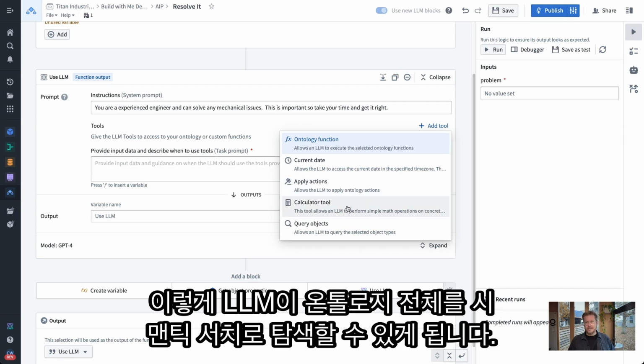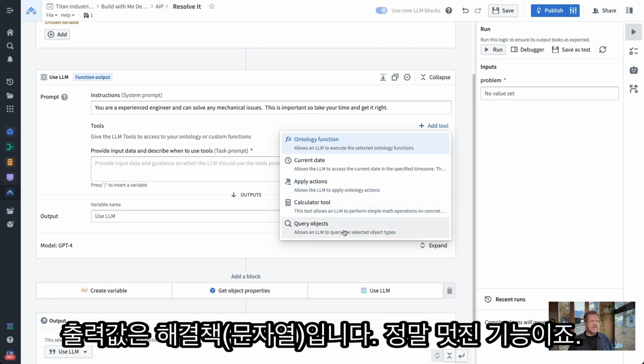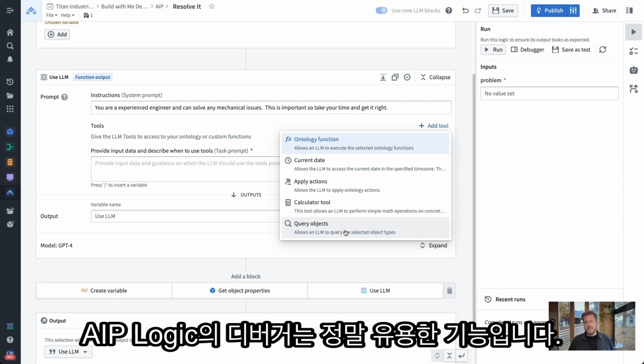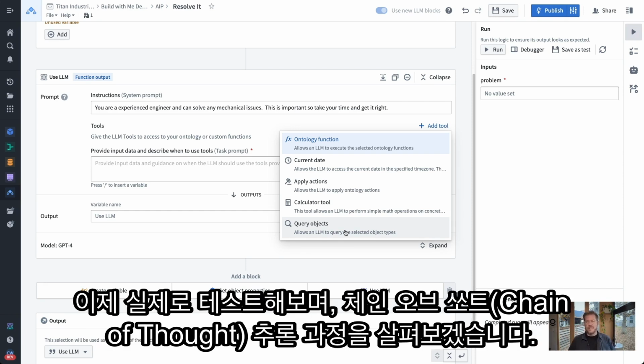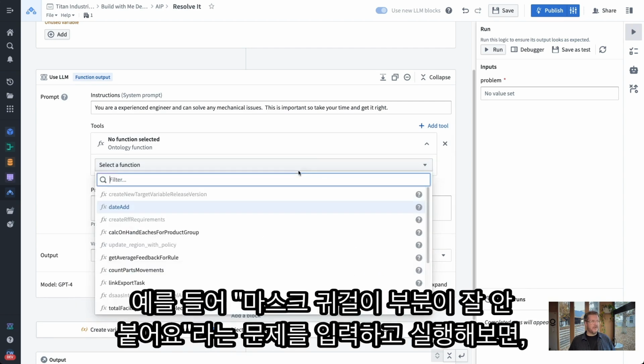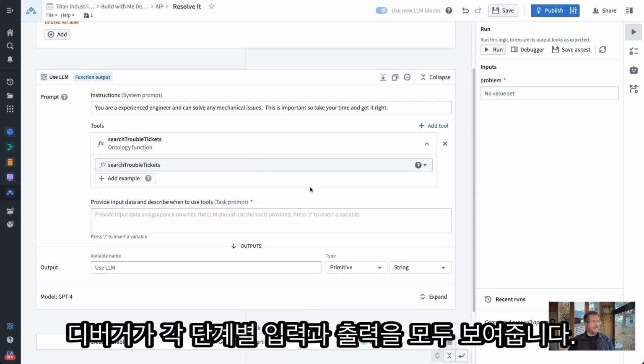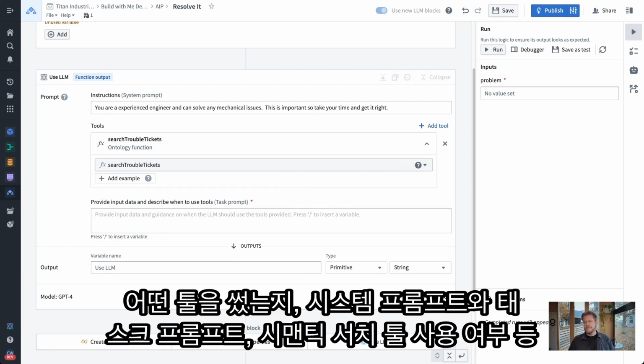A calculator tool, because we all know LLMs are terrible at math. And then it can also query objects. So we give it access to very specific objects in the ontology. As you create the ontology of your business, I can say I want it to only be able to use these 5 different ontology objects. So you can actually specify, not fine tune, but limit the scope of this LLM's access to your business. Today, we're going to use the function we just created, the search trouble tickets function. You can add multiple tools, and here I'm just going to give it one tool for this example.